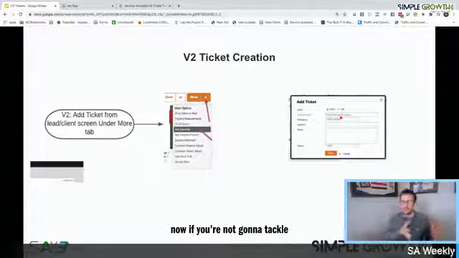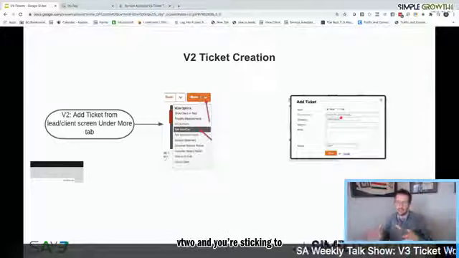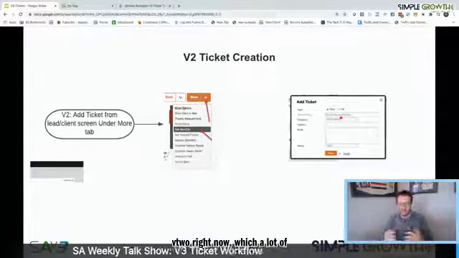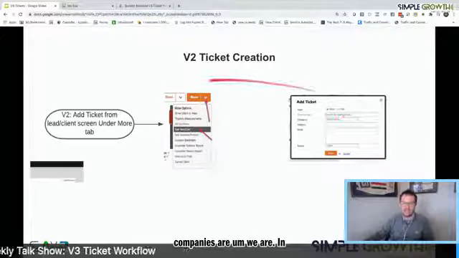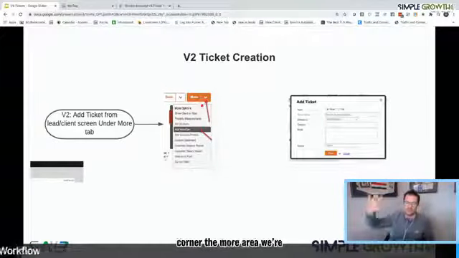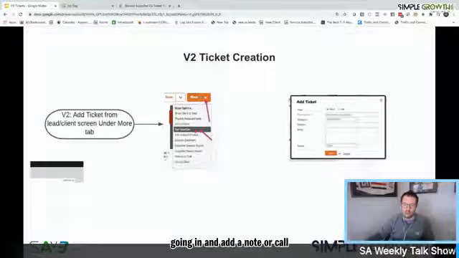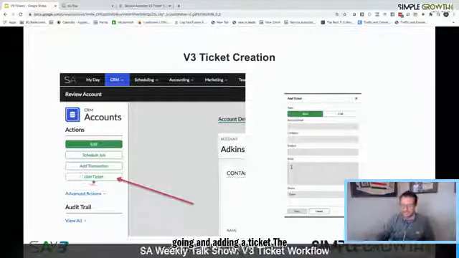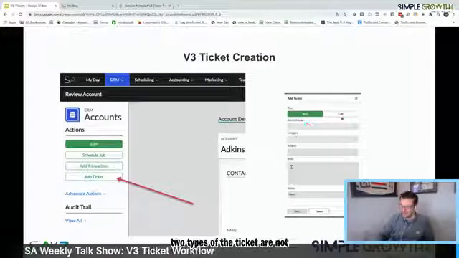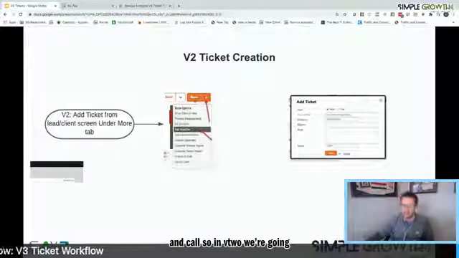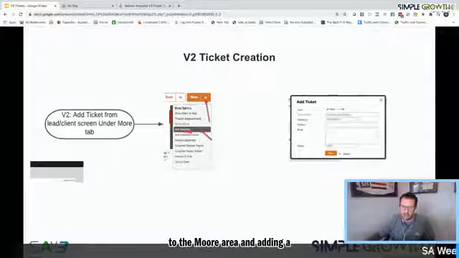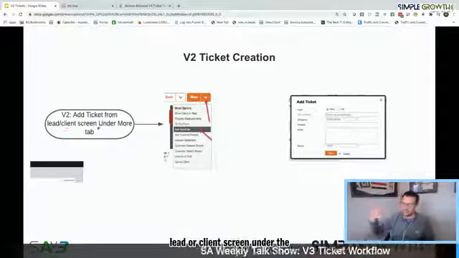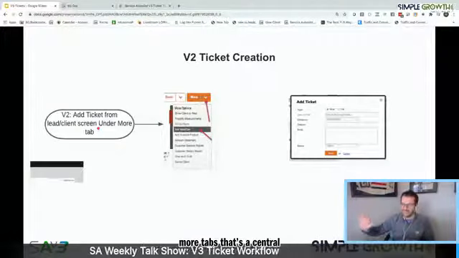Now, if you're not going to tackle V2 and you're sticking to V3, or if you're not doing V3, but you're sticking to V2 right now, which a lot of companies are, we are going in and under the upper right-hand corner, the more area, we're going in and add a note or call. So very similar in V3, we're going in and adding a ticket. The two types of a ticket are a note and call. So in V2, we're going to the more area and adding a note or call. And it is from the lead or client screen under the more tabs. That's a central area. Once again, we can get to that.